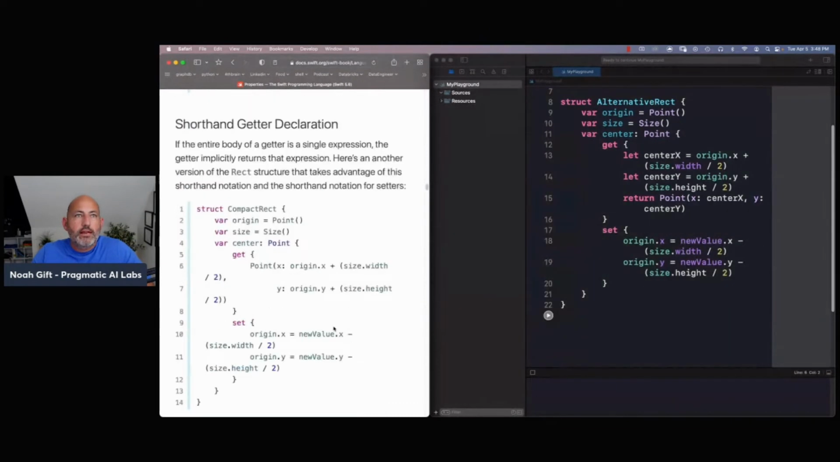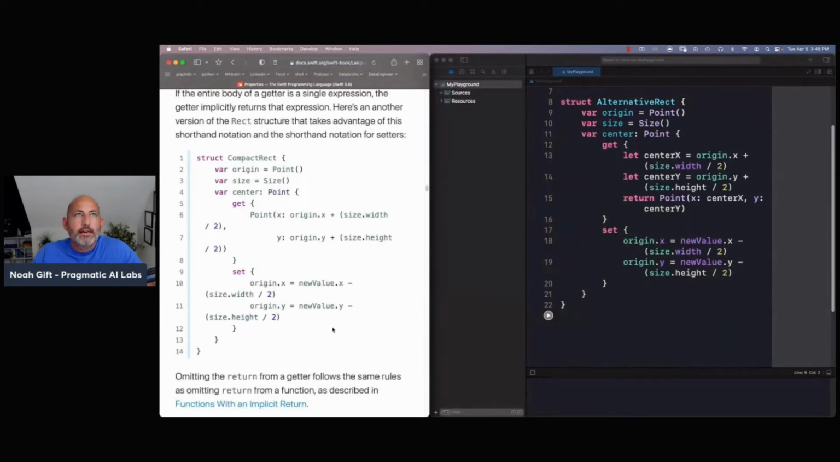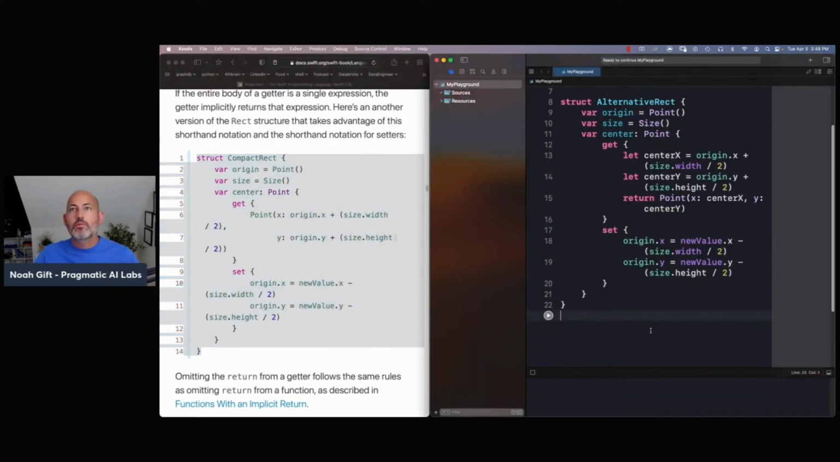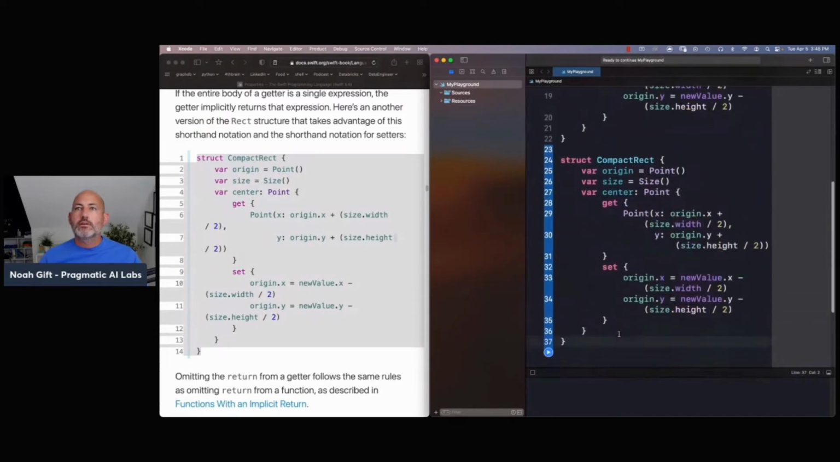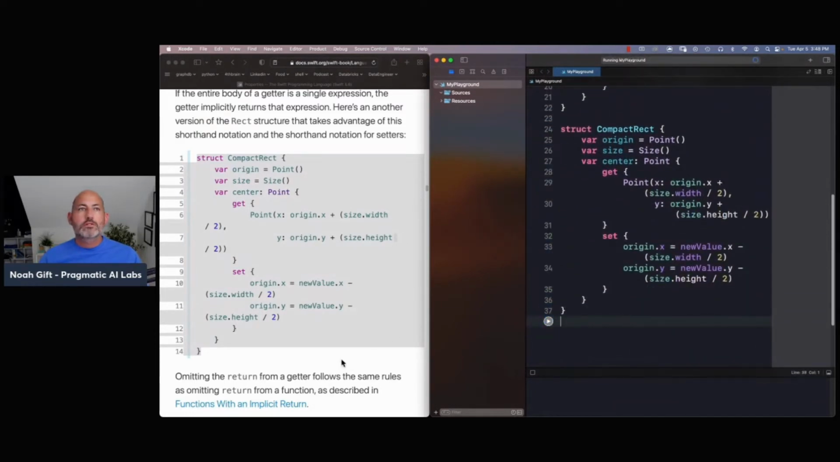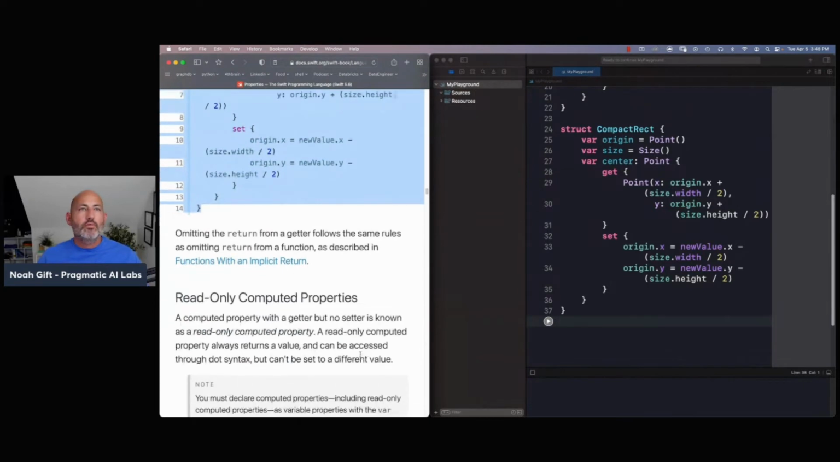So shorthand getter, there we go. As well, here's a shorthand getter. We can go ahead and put this in. There we go, compact rectangle. That works.